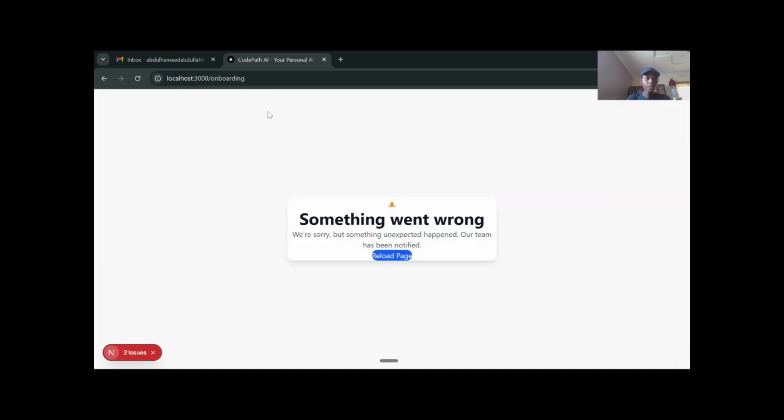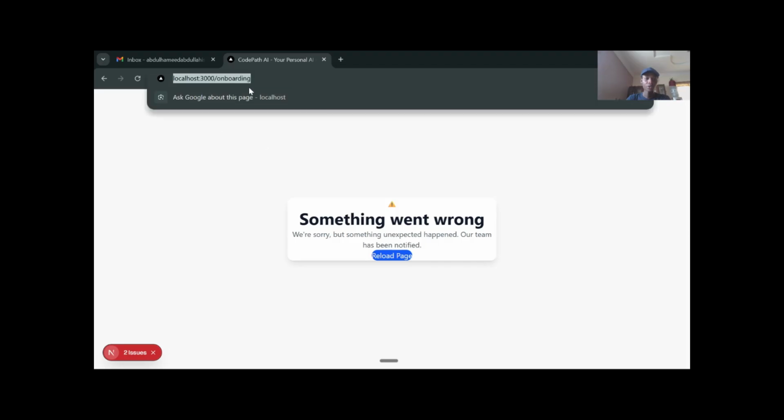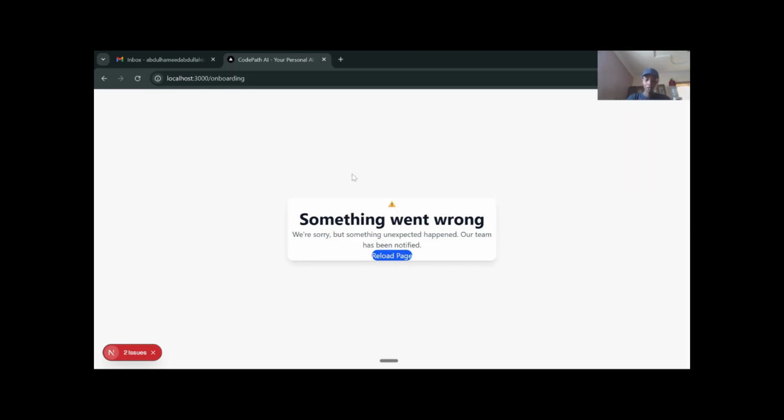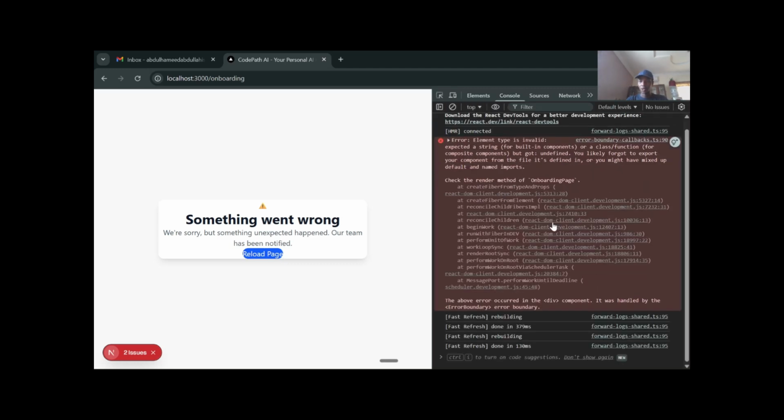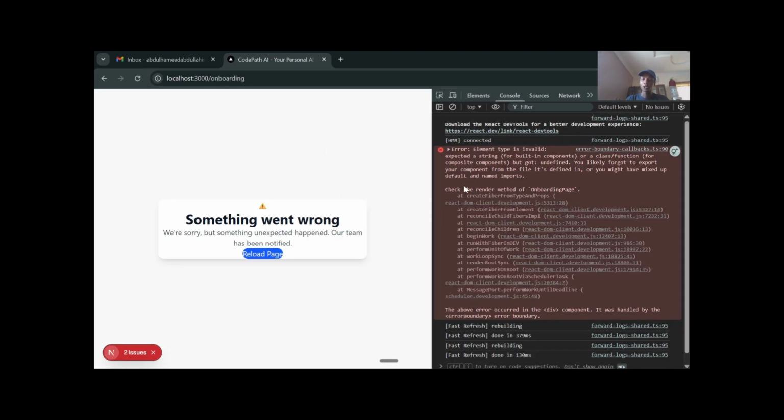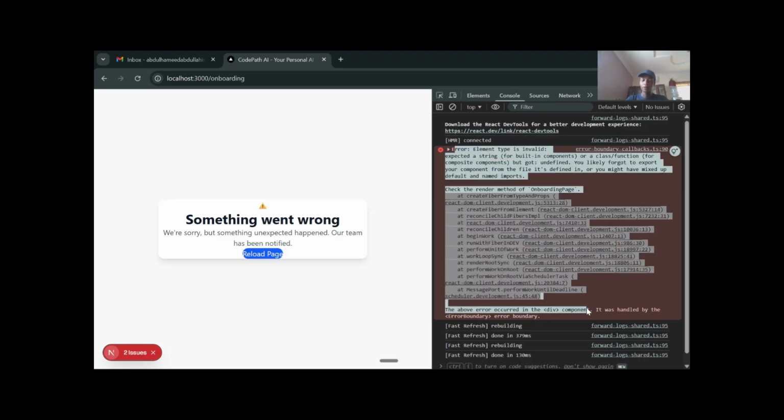So right now, I think the registration was successful since we are being redirected to the onboarding page. So let me just check the console and see if there are any errors. Yep, there are errors in the console. So sometimes if things do not work out as expected, you have to check the console and see what error message you can find there, and copy the error message.